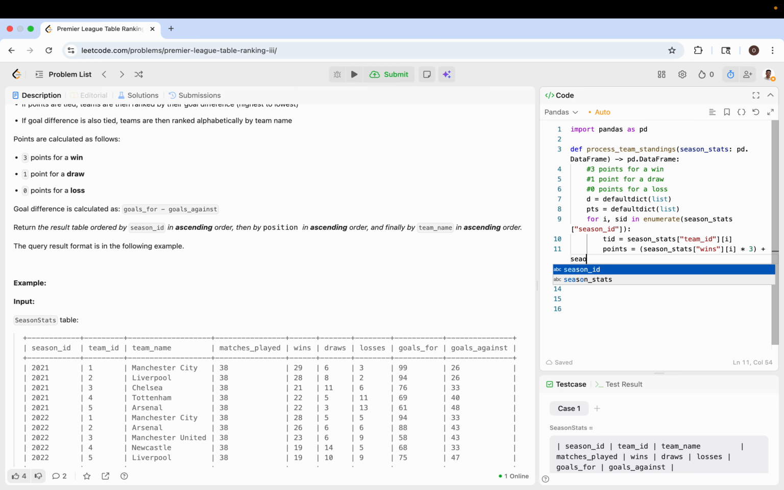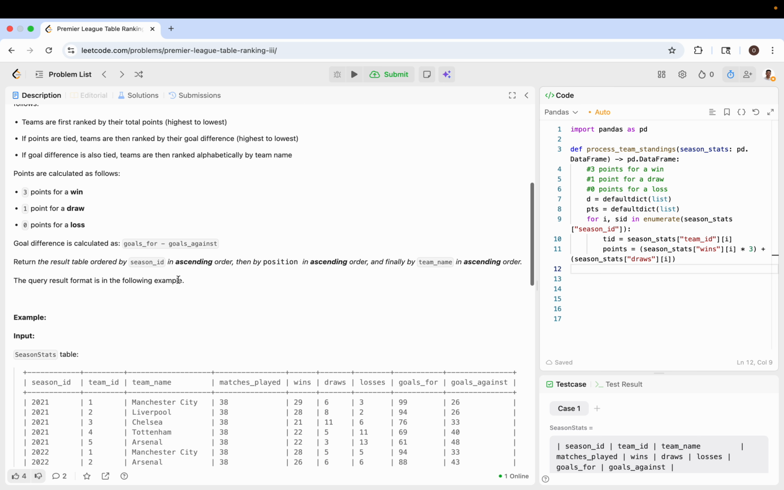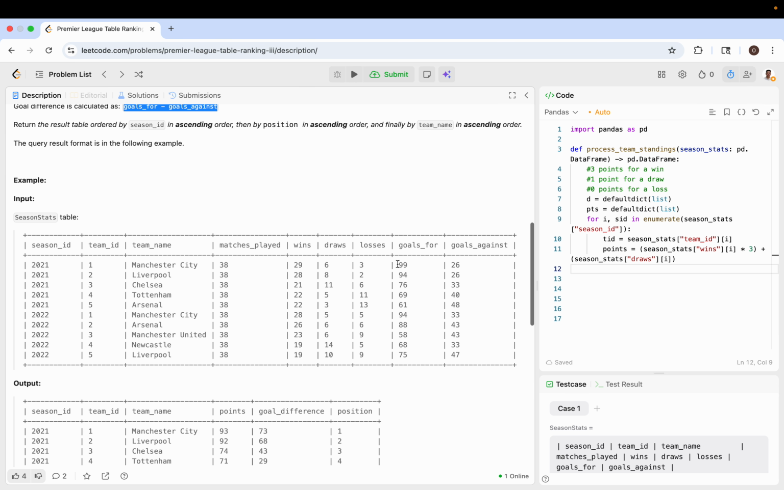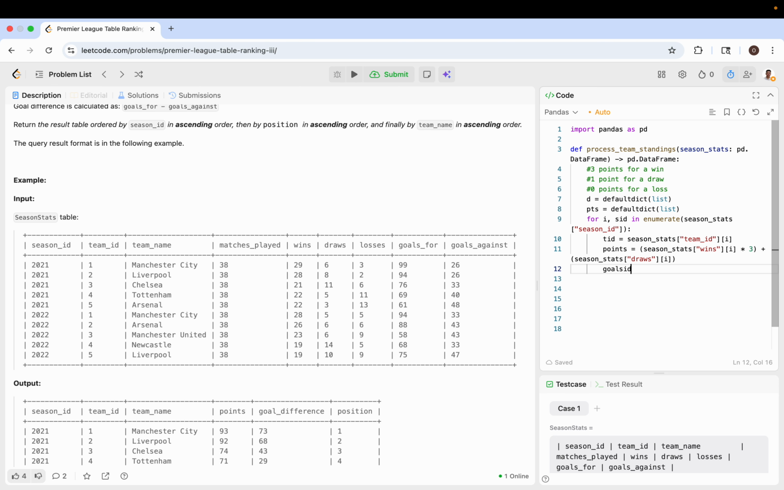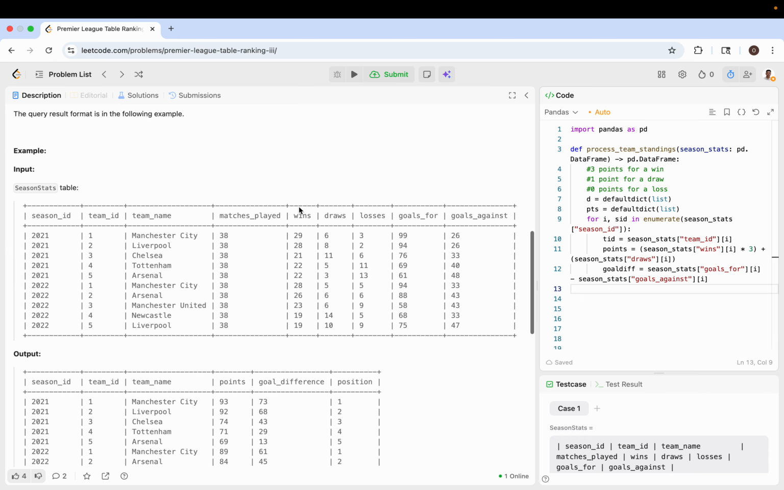So season stats draws of i. We don't even need this. Type this correctly. We don't even need this parentheses, but I'm just going to put it there. Cool. So now we have the points and then the goal difference. It tells you right here is just this minus this. So the goal diff is season stats goals for of i minus the goals against of i. Goals against i. Cool.